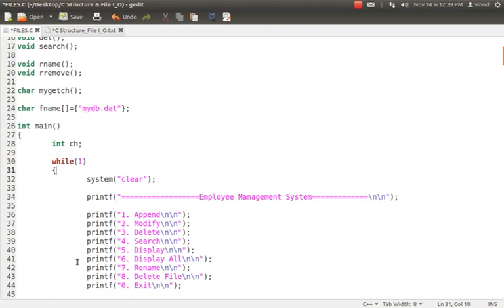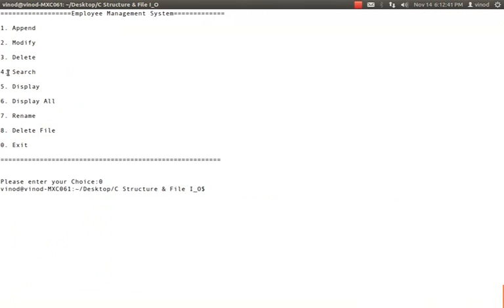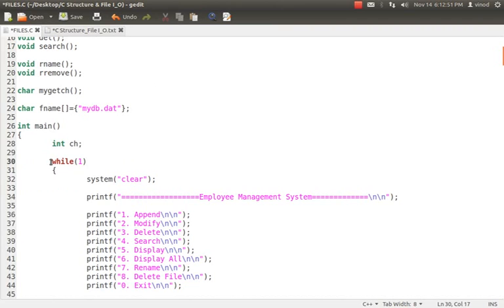Let's see how to do this. First and foremost, you can see the screen which comes n number of times until I press exit. So you need a while 1, an infinite loop which asks you all the time what option you would like to have. If you're using Turbo C, you should use clrscr here. Because I'm using Linux, clrscr won't work, so I have to use the system clear method.